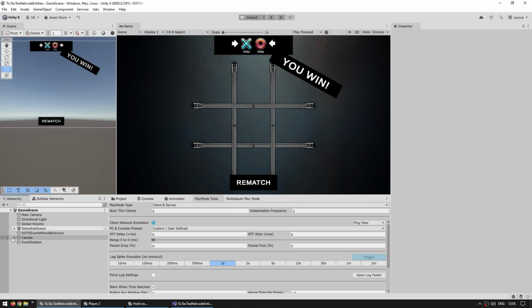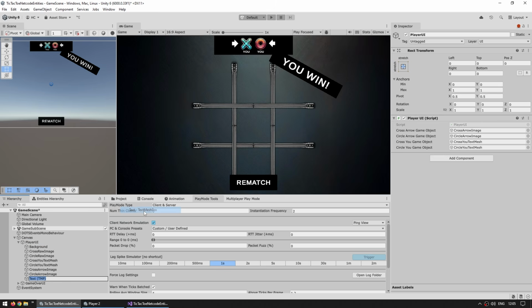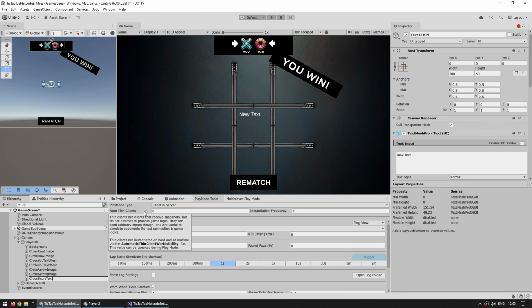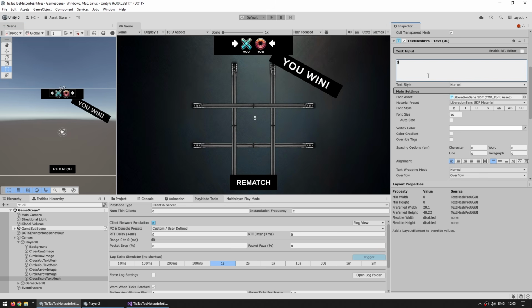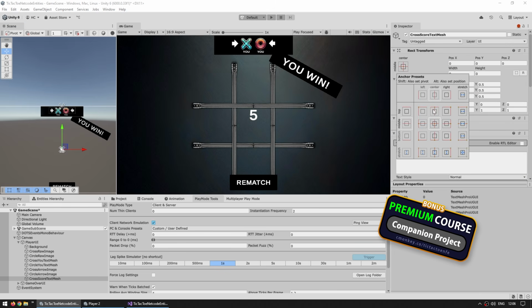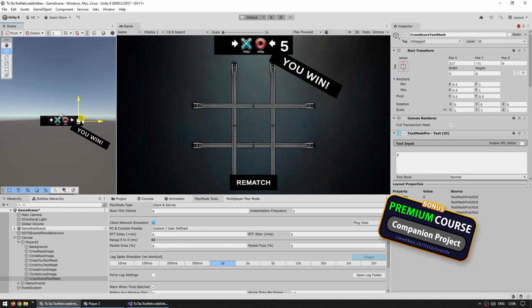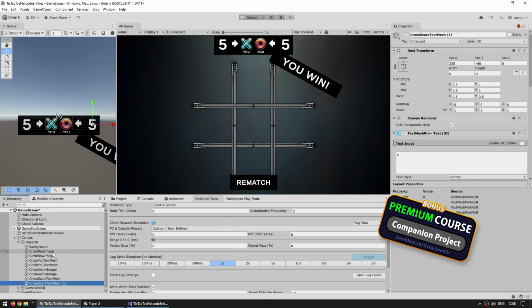Over here, let's go inside the canvas, inside the PlayerUI. Let's create a new UI, and let's make it text, called the cross score text mesh. Let's put the width and height both at 0. Let's put some kind of number, put it in bold, put it pretty big, like 100. Let's put it down center, normal, no wrapping. Let's anchor it also on the top corner. This one is the cross score, so let's put it over there on the left side like that. Then let's duplicate it and put it on the right side, and this one is going to be the circle score text mesh.